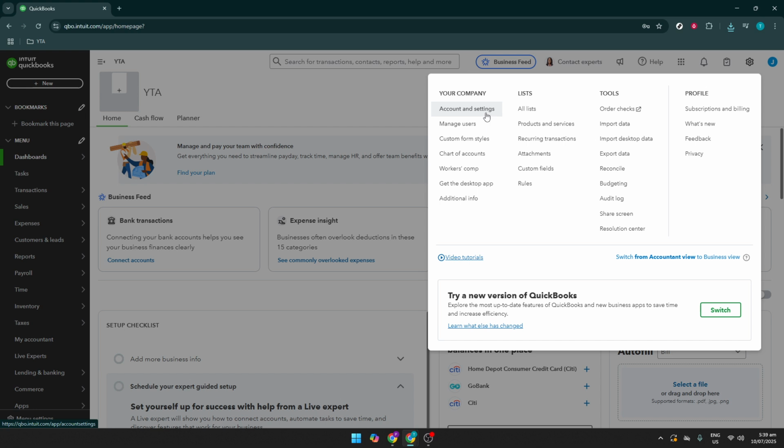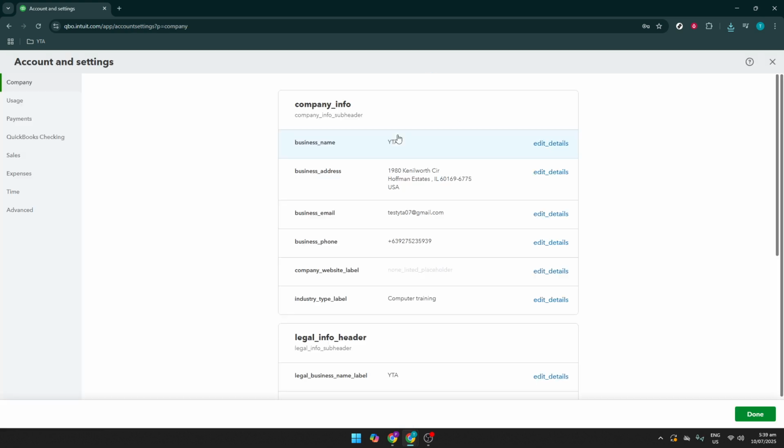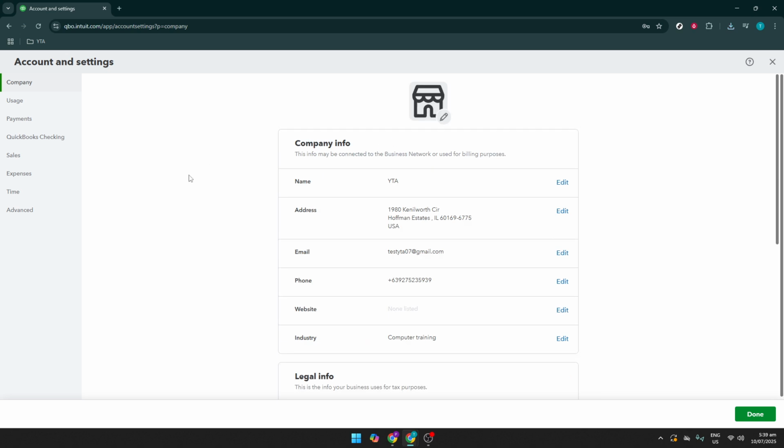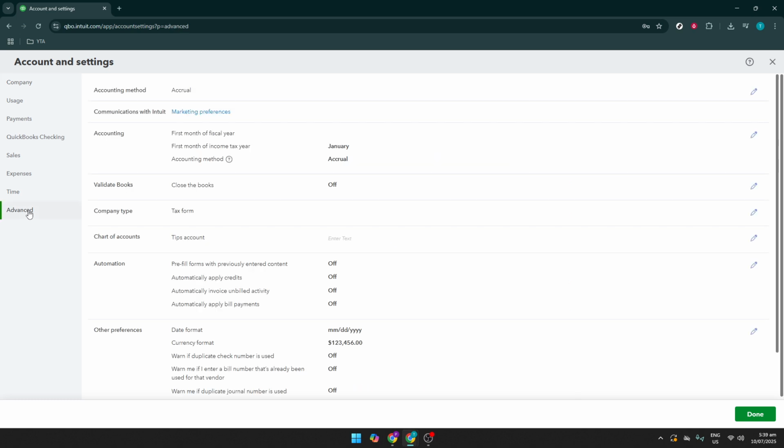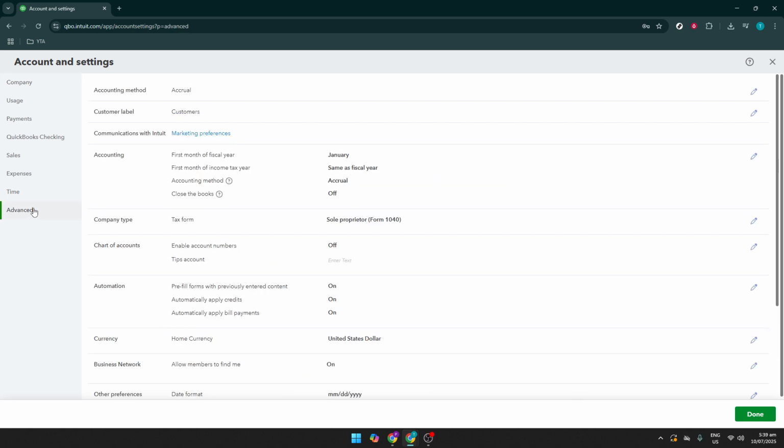Now, you'll be presented with a variety of options, but today we're focusing on Account and Settings. Clicking this option will take you into another area where you can adjust a whole host of preferences. Within this section, you'll want to click on Advanced on the left-hand side of the screen. This section usually contains more complex settings, but today our goal is simple and straightforward.